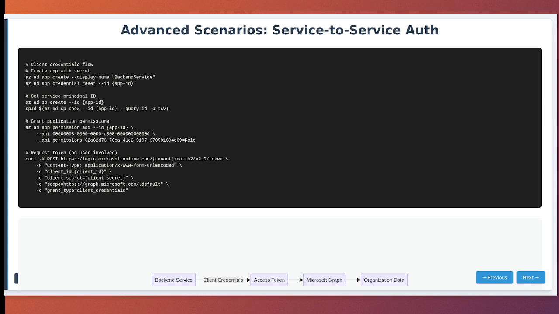Creating a client secret is straightforward with the Azure CLI command shown. But here is what is important. Treat this secret like a password to your production database. Store it in Azure Key Vault, not in your application configuration. Use managed identity where possible to eliminate secrets entirely. If you must use secrets, rotate them regularly. I recommend at least every 90 days.